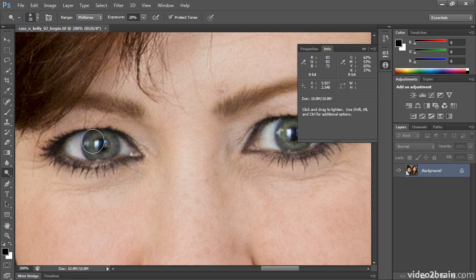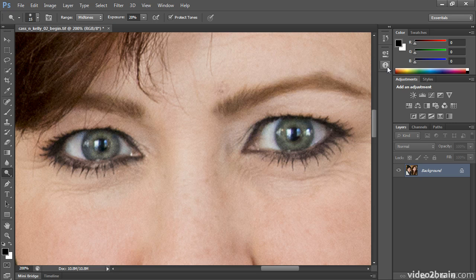I'll hit my left bracket key on my keyboard until my brush size fits around the eye. And I'm not clicking and dragging yet. I'm simply estimating the brush size. Now, I'll click and drag, and it lightens the eyes, revealing more of that inside green color. I'll click the eye on Info to collapse it, and do the same on this eye.